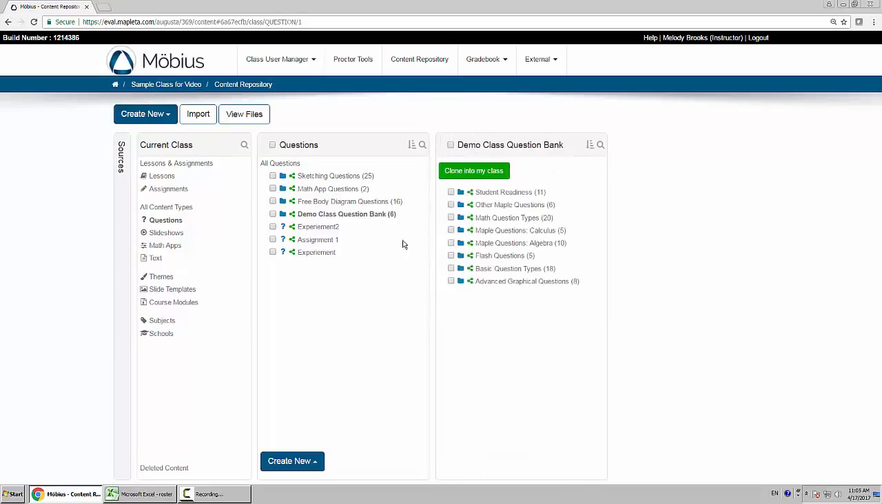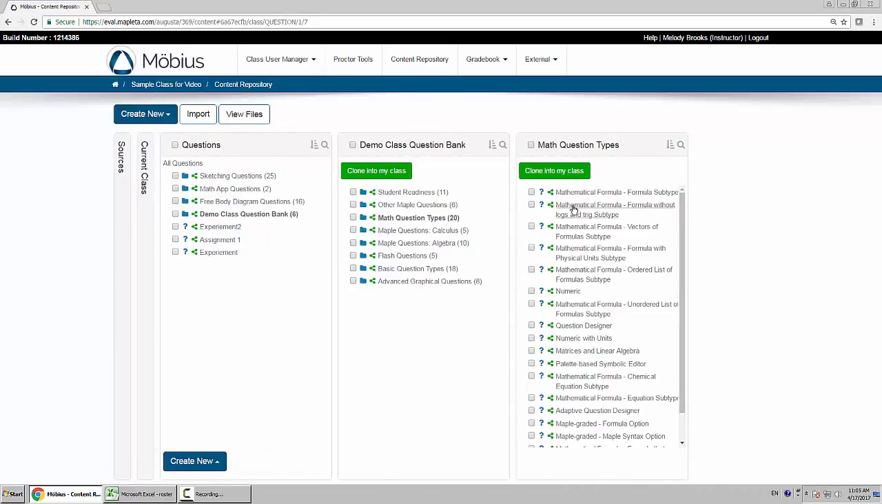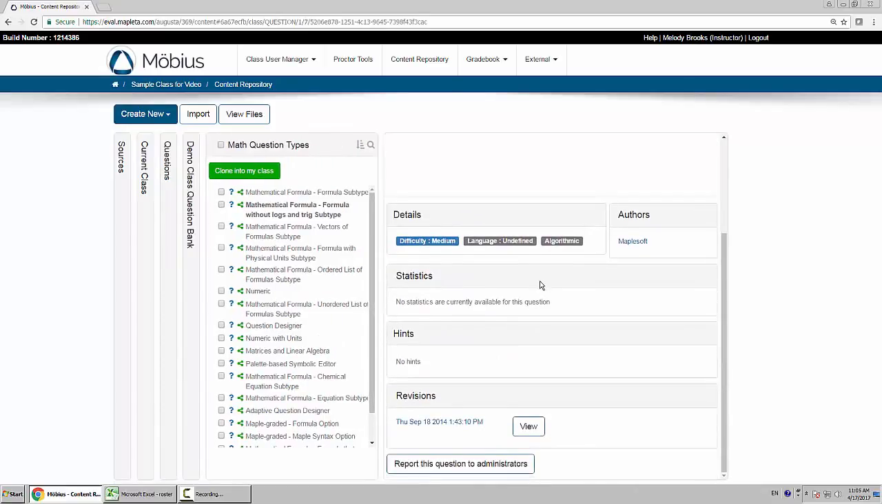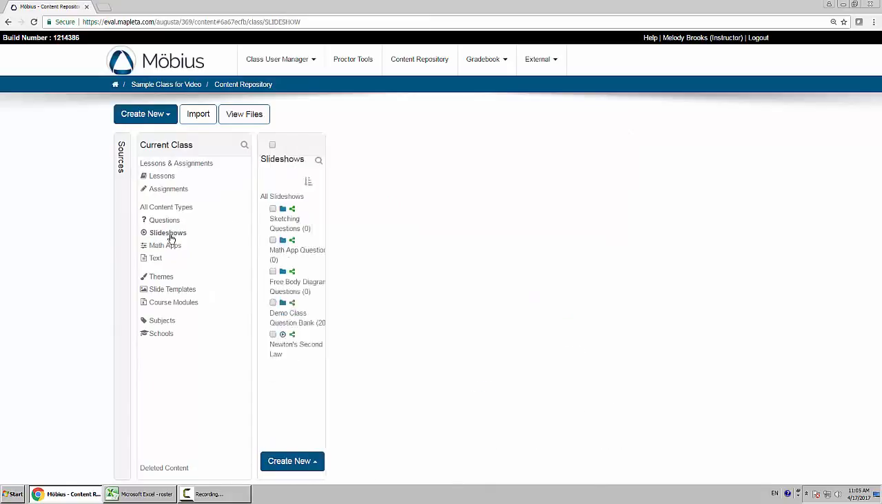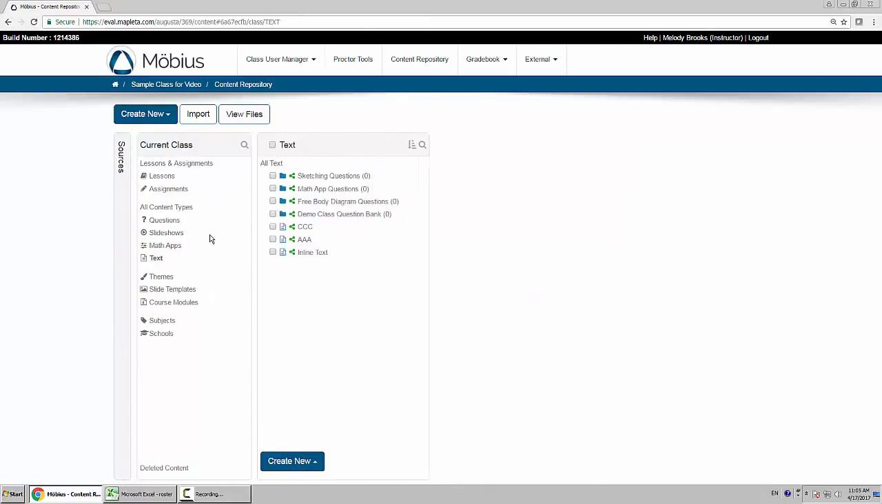You can browse the groups. You can find your questions. You can preview them to see them or modify them or see the details. And this goes as well for all the other content types here, slideshows, math apps, and text areas. And that's a brief overview of how to view your content in the content repository.